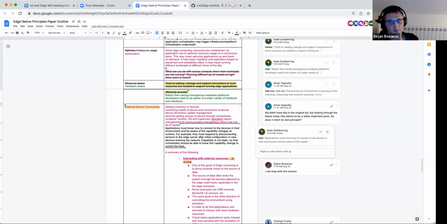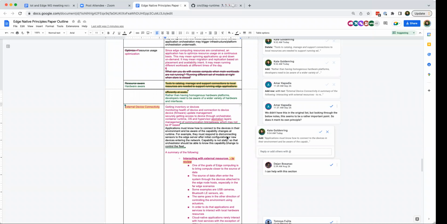Maybe just saying connectivity capability is not static. I don't know if that's clear enough. I mean, that includes the environment. Or maybe just use environment instead of capability. Yeah. Or if that's complicated, maybe we can remove it.